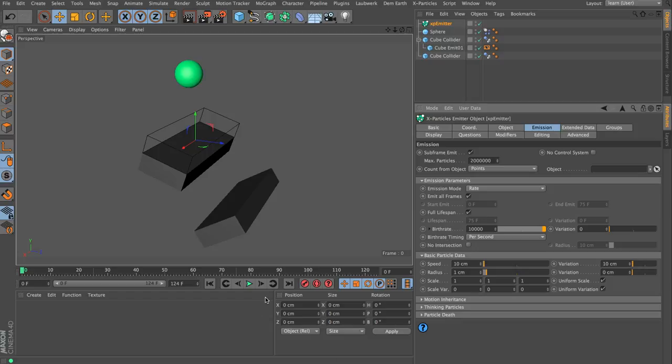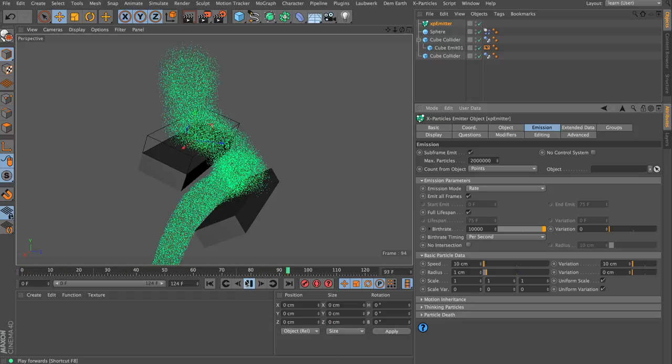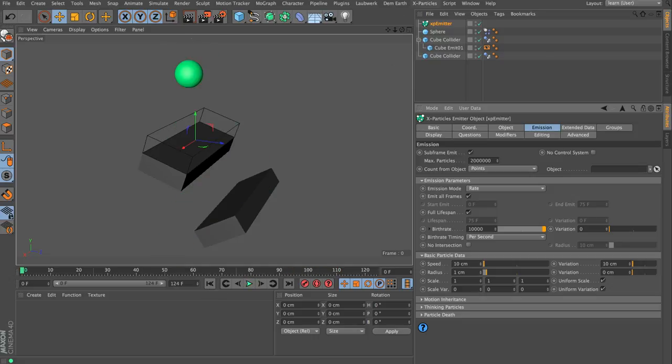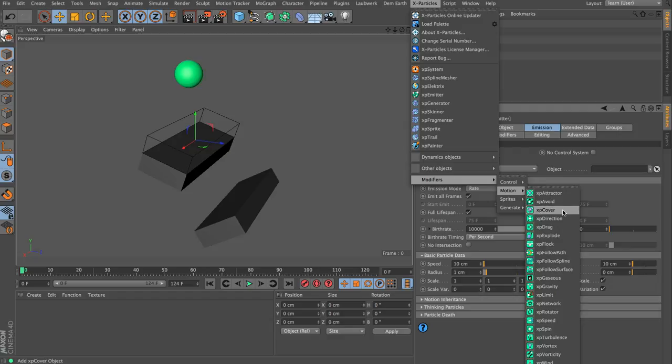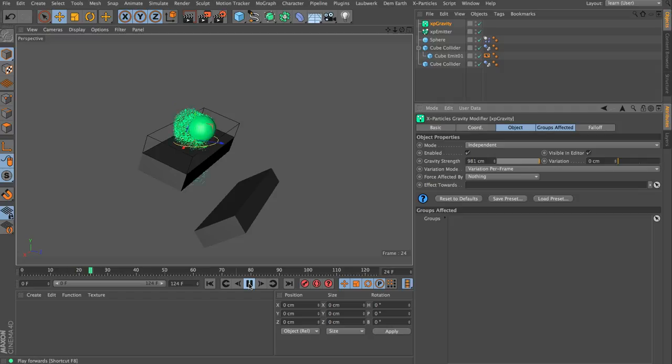If we press play now and have a look, you can see we get this kind of trail as our dynamic sphere bounces through the scene. I'm going to come up to the X Particles menu, modifiers, motion, and add in some gravity. So now we can see all of those particles fall. Now it'd be great if they collided with these surfaces.